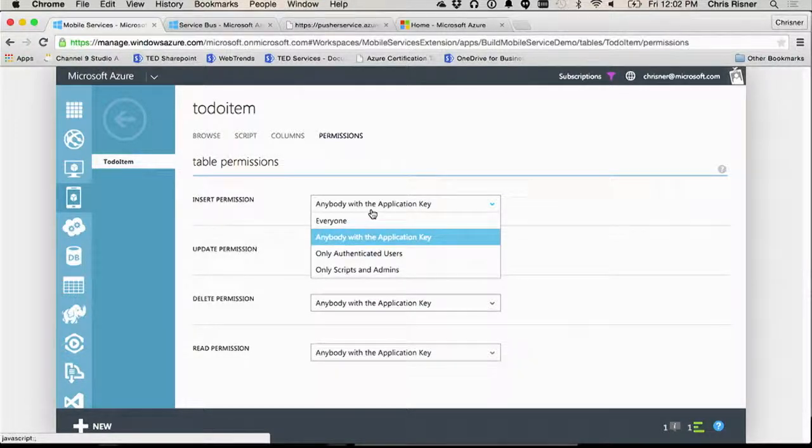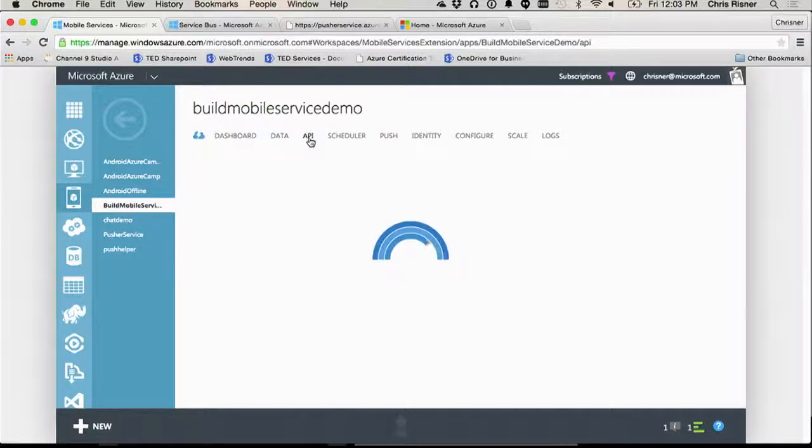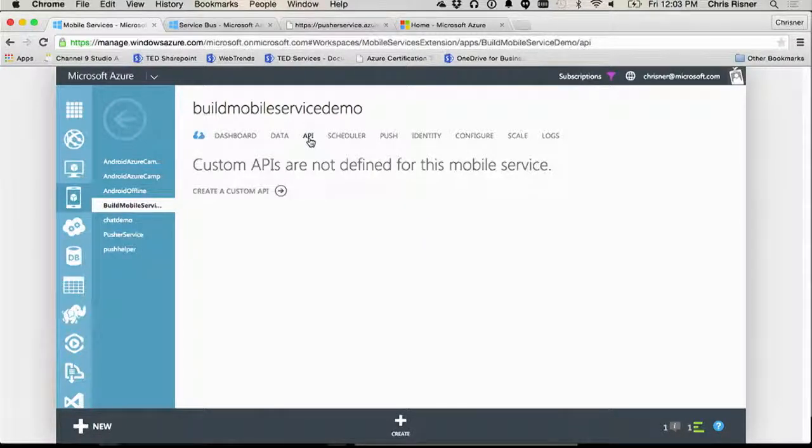Everyone allows you to basically just, as long as you know the URL, you're able to make the request. Only authenticated users means that user object has to be full and valid. And mobile services is going to make sure that user object is valid again for you. And then only scripts and admins is another way of locking it down so that only other scripts can access the table, or someone that sends a master key, which is an additional key, somewhat like the application key, over to your service.